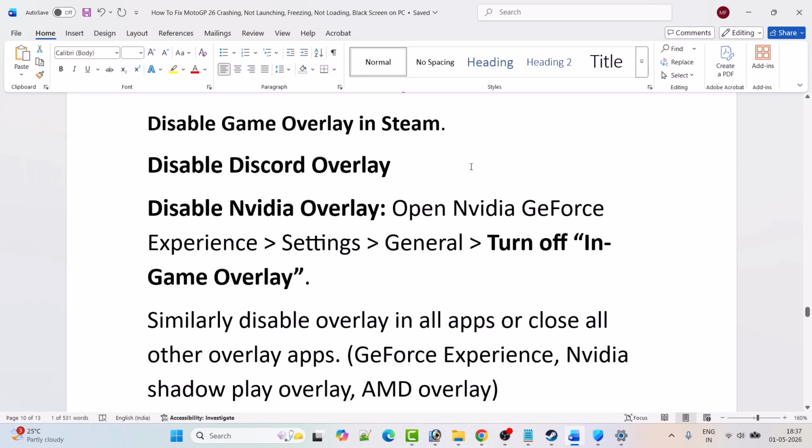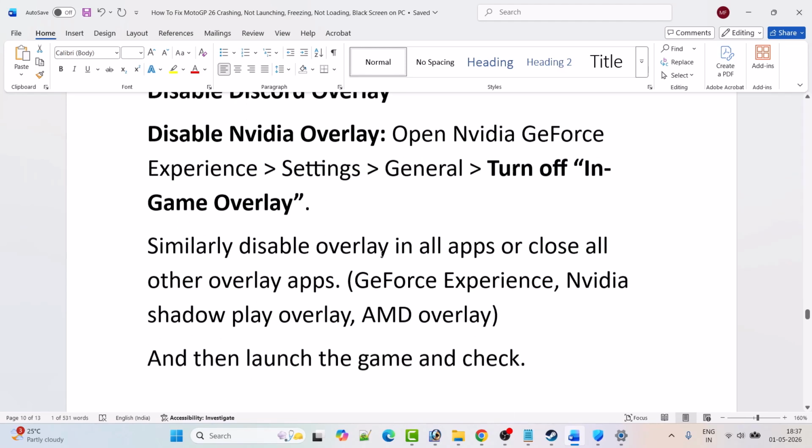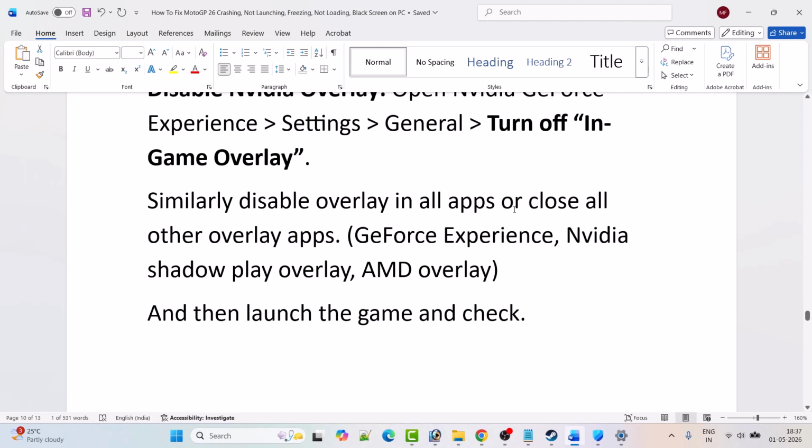Disable Discord overlay. Now if you have installed Discord on your PC, then disable Discord overlay. Disable NVIDIA overlay. Open NVIDIA GeForce Experience settings, general, turn off in-game overlay. Similarly, disable overlay in all apps or close all other overlay apps such as GeForce Experience, NVIDIA ShadowPlay overlay, AMD overlay, and then launch the game and check.